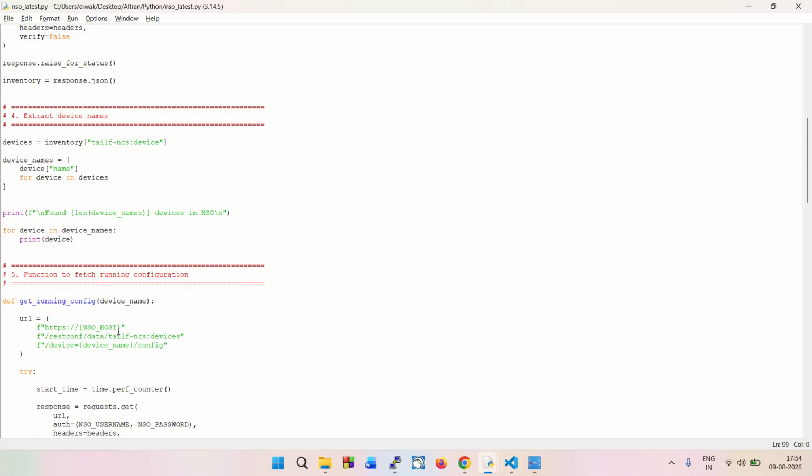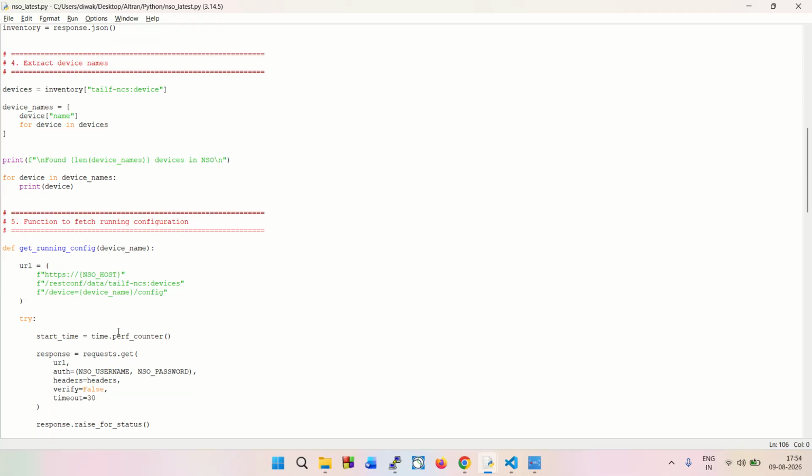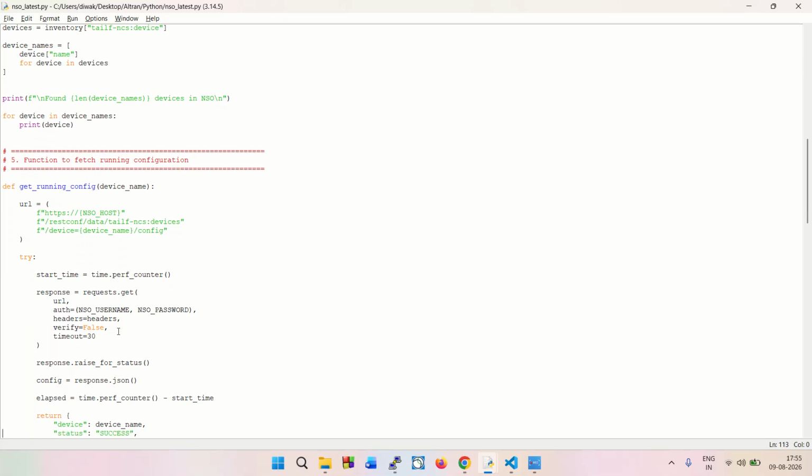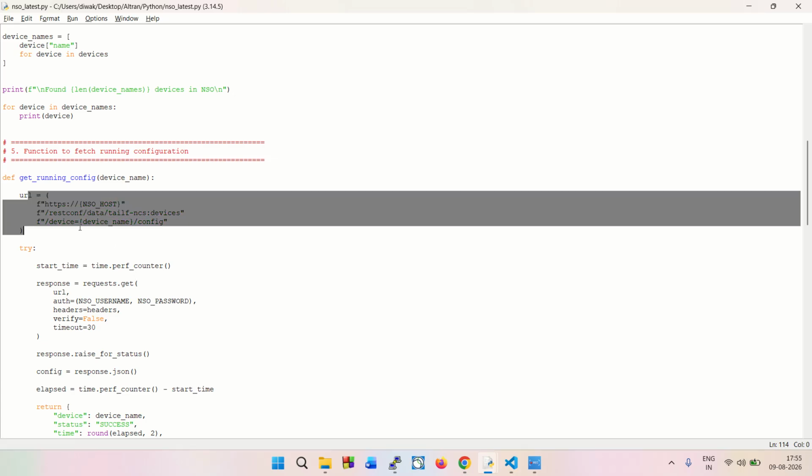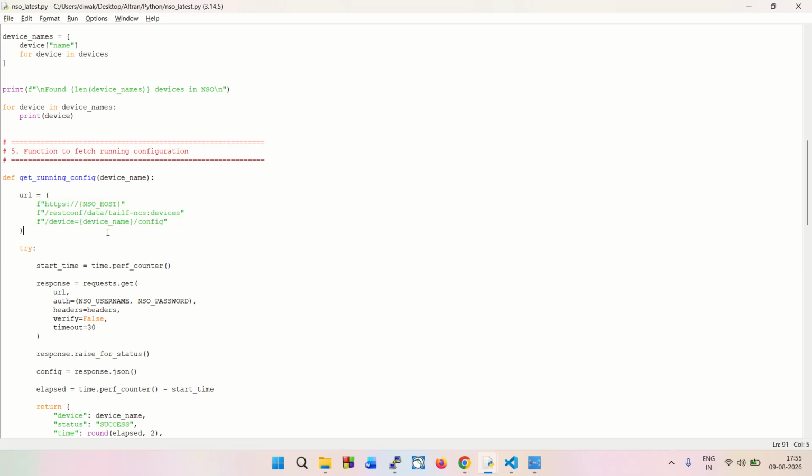So if the device is dist-rt01, the URL contains device equal to dist-rt01, and then again the response, which will be having the requests.get, where we are sending the URL, the authentication, the header, and the SSL verify status false, and waiting for a total of 30 seconds, which is basically your timeout, getting the response, and then checking for the elapsed time, right?